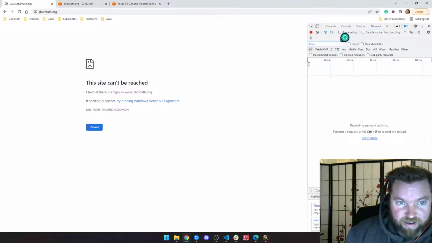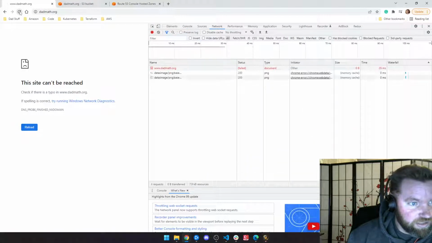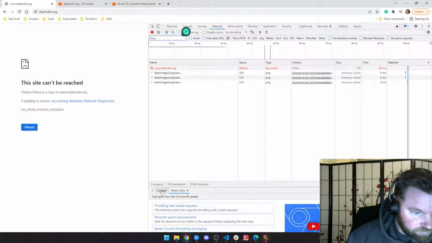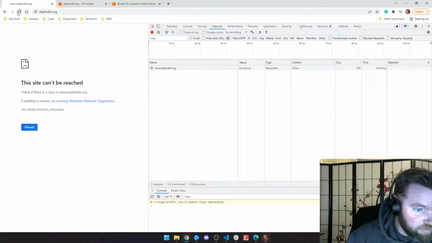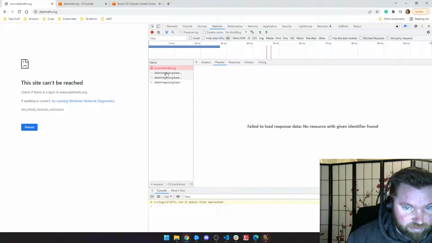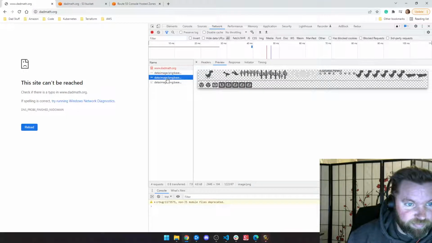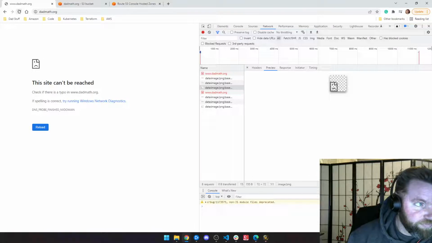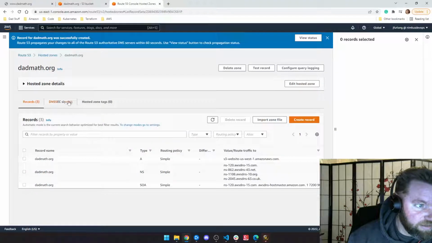And if we look at our network and I go refresh, we can see here what's going on in the console. Refresh, and it just says failed to load, no resource with given identifier. And it's trying to do my Chrome game, which I think is funny. Reload. Come on, keep going. Let me go back here, and then let's take a look at this.